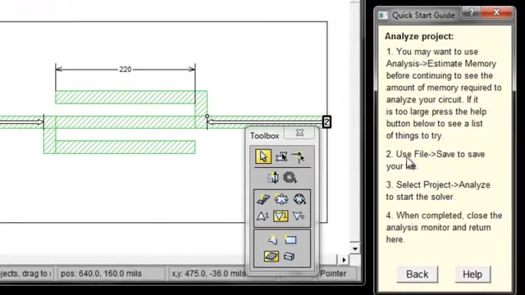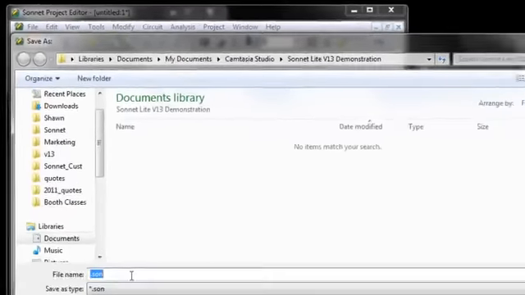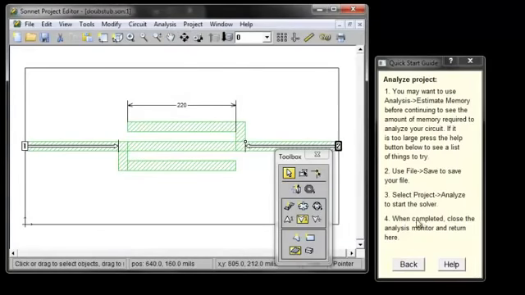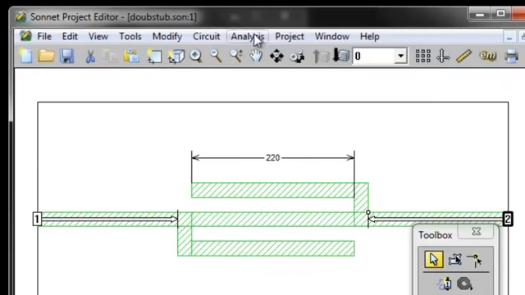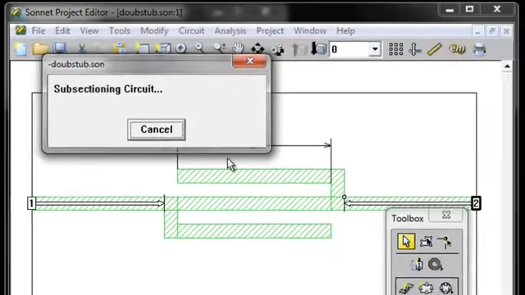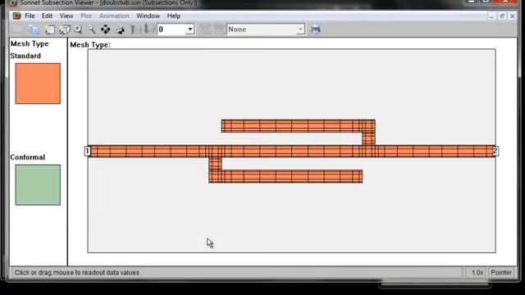Now, to analyze our project, we need to save the project, and I will call it dubstub. To analyze it, I can go to Project, Analyze, but it may be useful to find out how much memory this is going to take. I can go to Analysis, Estimate Memory, and the software will do a count, a pre-discretization of the circuit. If you want to see how the solver is going to discretize your circuit, you can press the View Subsections button, and here you can see how the circuit is discretized for analysis. The cross-coupling between all of these small pieces is going to be computed by Sonnet Lite.